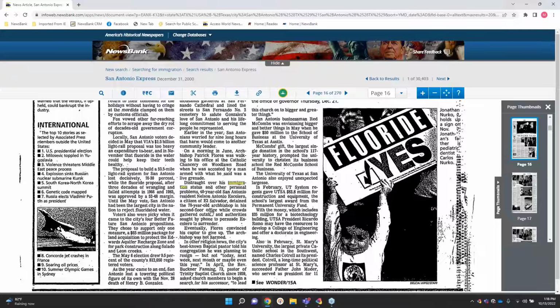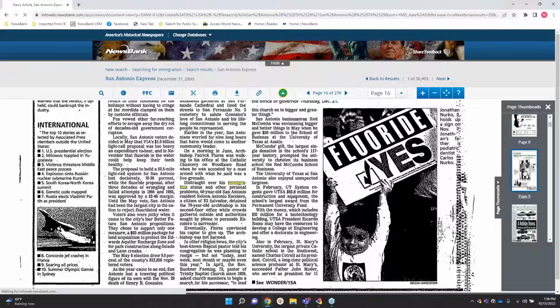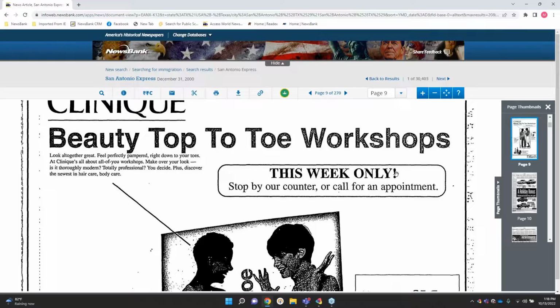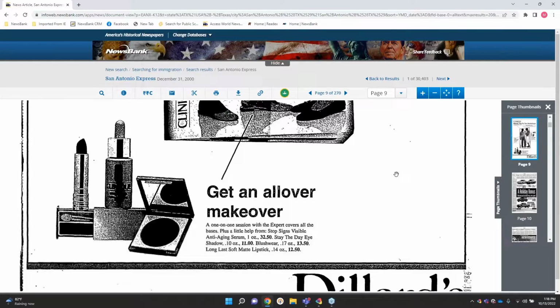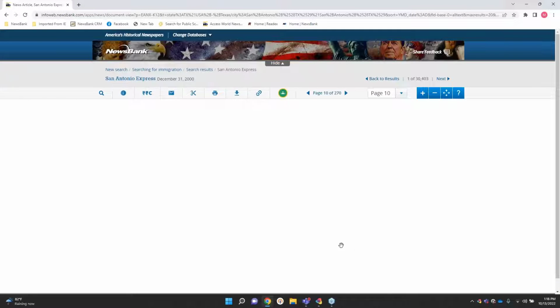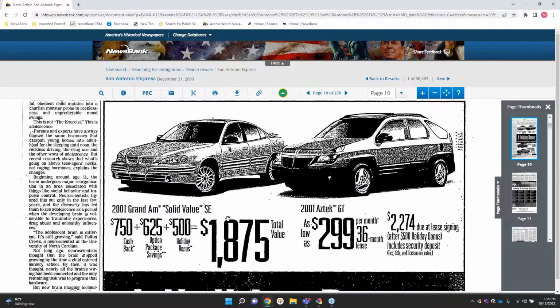Now, I had mentioned how much fun these historical newspapers are because they have everything in them. And you'll see, especially when you use your thumbnails, how you can slide and all of a sudden, oh, what is this? It looks like it might be an advertisement. So I can click on that, and here it is. It's loading up an advertisement with free gifts and so on from Dillard's, right? I can click here, this next one, and it just makes it so much fun. Okay, look at this. We can buy a 2021 Grand Am for $1,875. It just makes it so fun to look at these things.